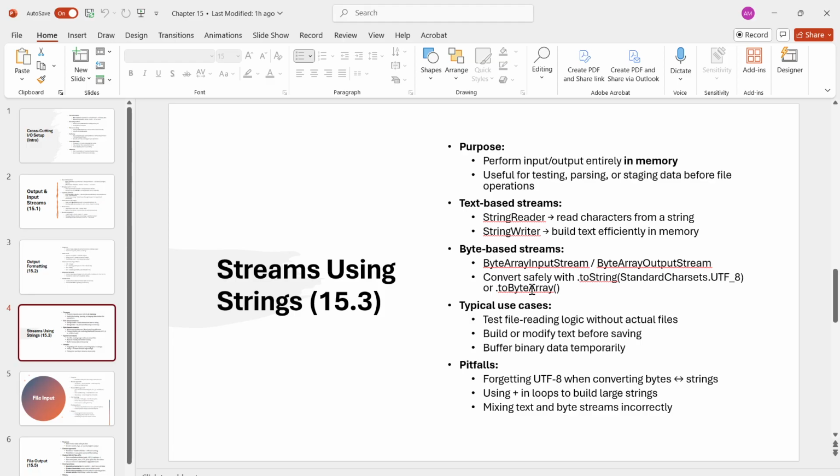So a typical use case is testing without files. If you're writing a method that reads from a stream, you can pass a StringReader instead of making a temporary text file.